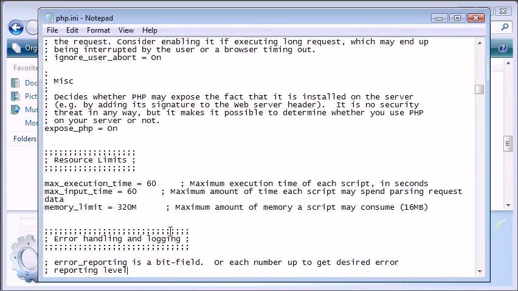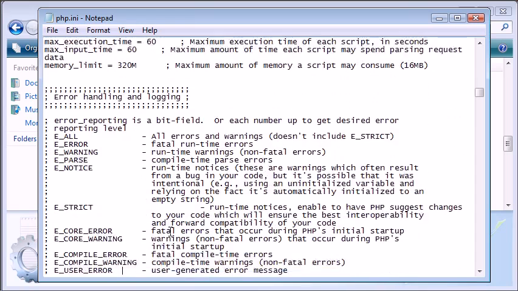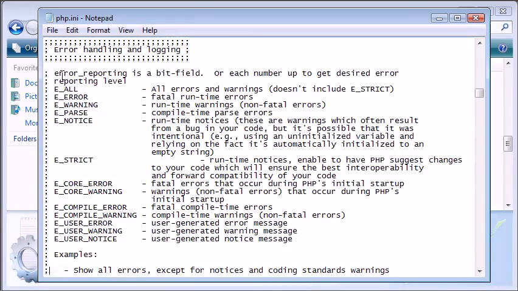So now you can see we've come down to this error handling and logging place here. We have an explanation here of each stage, or each setting rather, of error reporting. So for example, if we were to set error reporting to E_ALL, this would report all errors and warnings, but not including E_STRICT. E_ERROR, fatal runtime errors. E_WARNING, runtime warnings. So we have all these different types of warnings and errors that we can allow our user to see, or us as a developer to see.